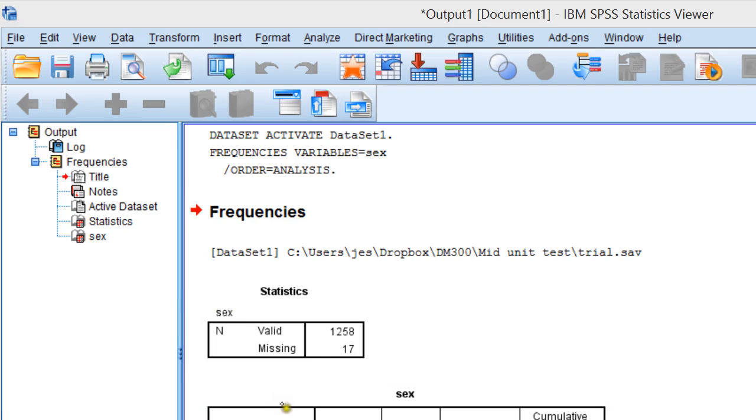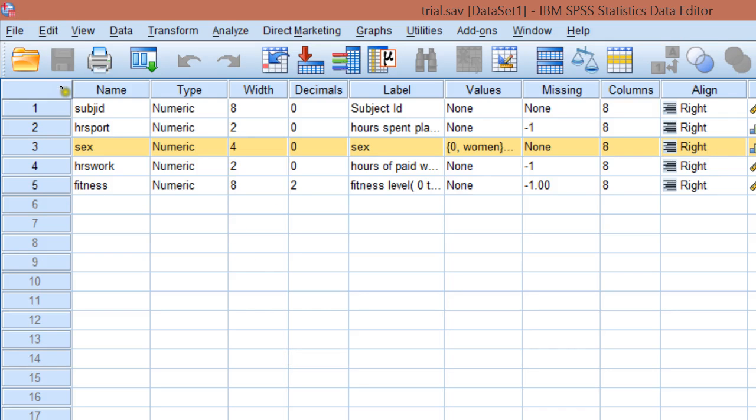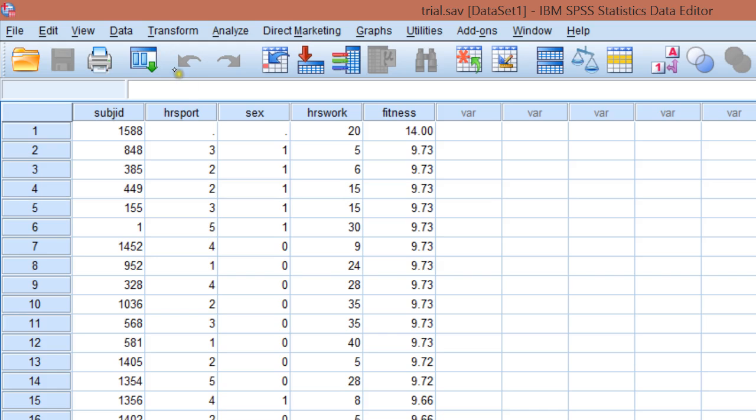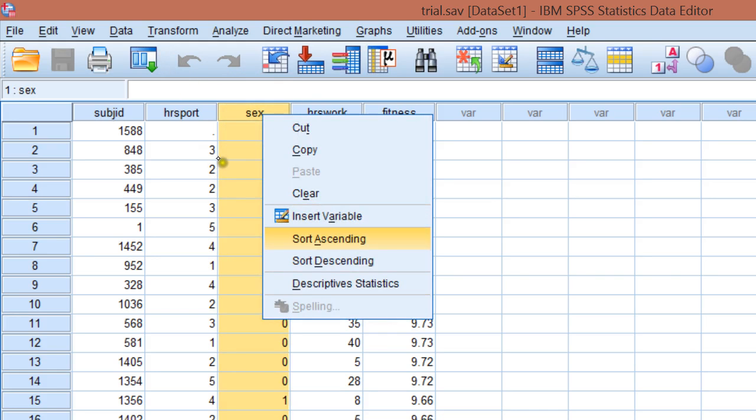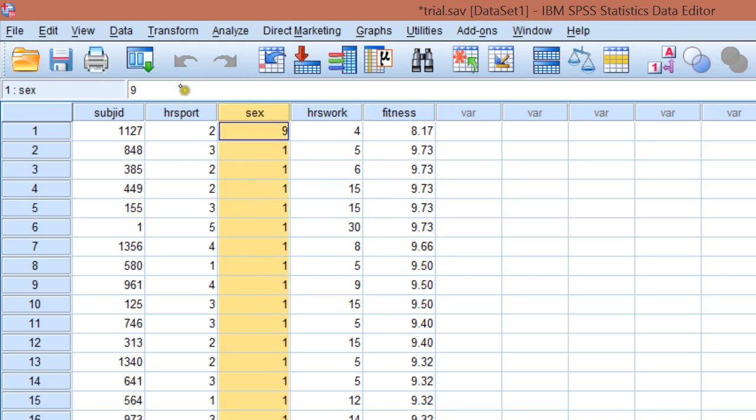Now we've already noted that sex has not been assigned a missing value code yet, so this value is currently out of range. In order to establish which value it is, we'll go to sex and sort descending, so we get our value of 9 at the top, and you can see it's got a subject ID of 1127. So we go to our answer document and we write 1127 in the subject ID box and the value of 9.